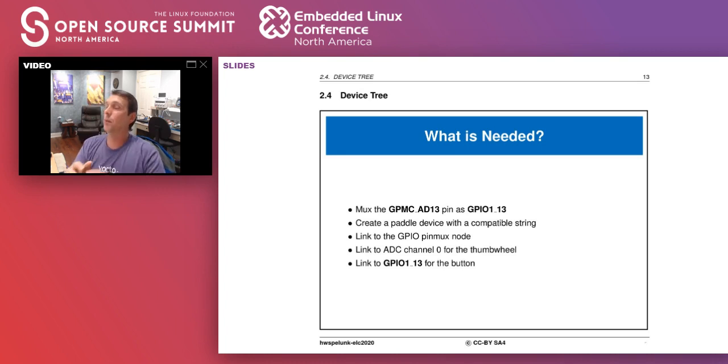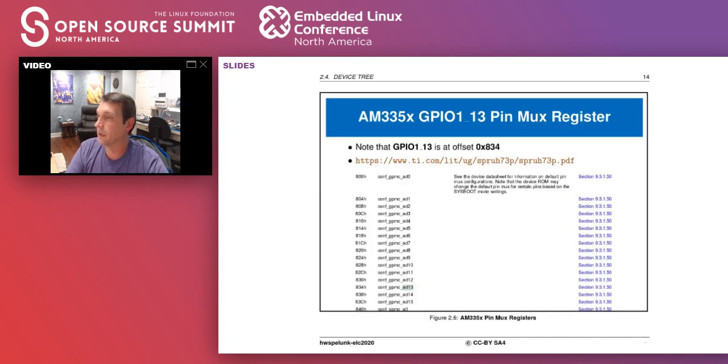So what we have to do is specify in our device tree data where that GPIO is that we want to use in our joystick driver, and also what analog channel we need to read. Okay.